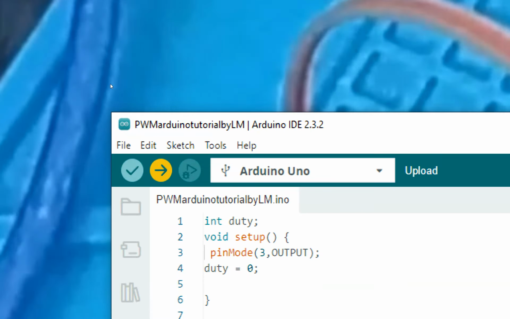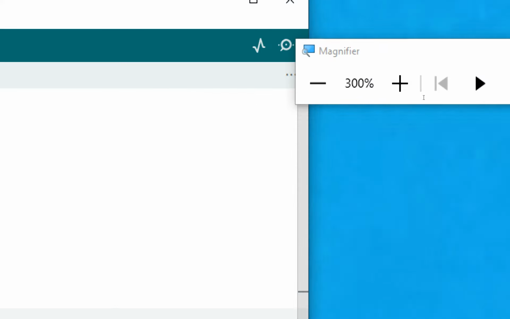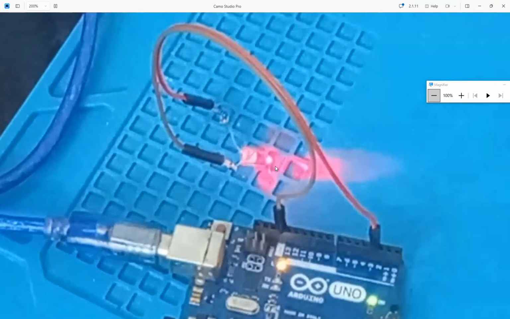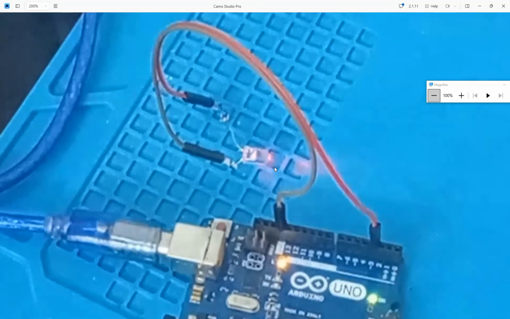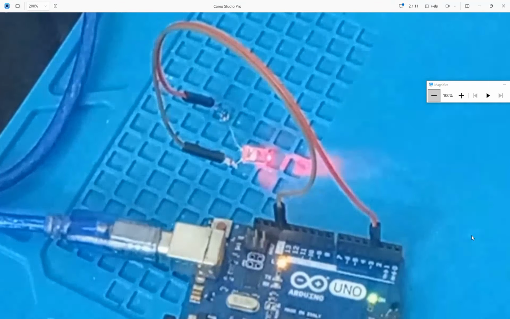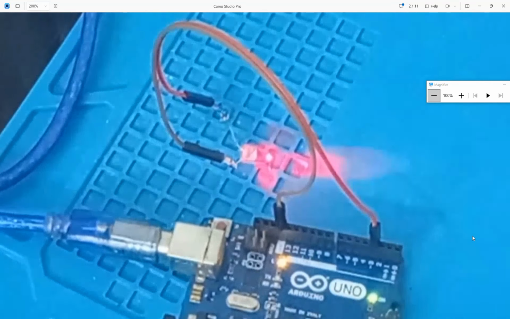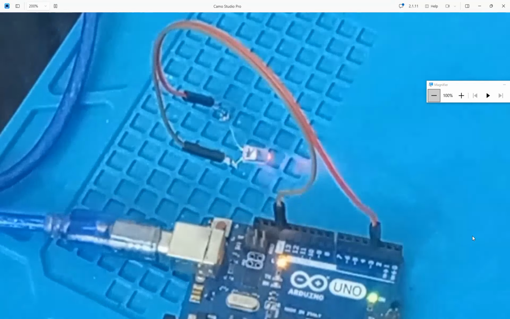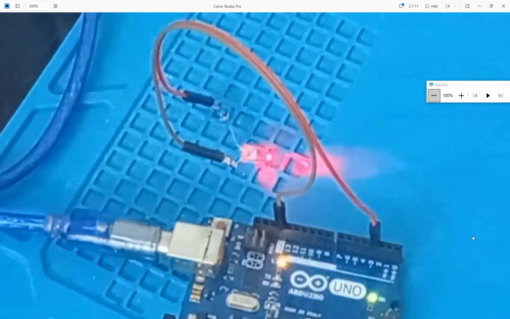Now it will do the same but a bit slower. It will go slow. Okay, the code is uploaded. Go back. See, the same thing is happening, but now it is slow. It starts from 0, starts to brighten up and become brightest, and then starts all over again. See, it is working like a charm.